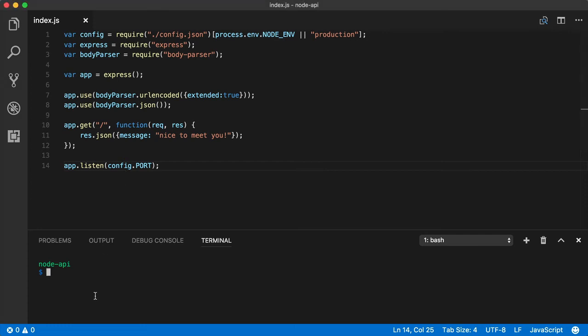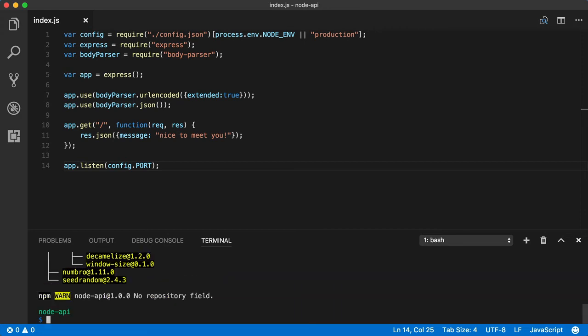To do this, we're going to install a small package called dummy JSON. In our terminal, we'll run npm install, save it as a dev dependency, and put in dummy JSON. What this will do is use handlebars templates to create fake JSON that's then returned back to us.